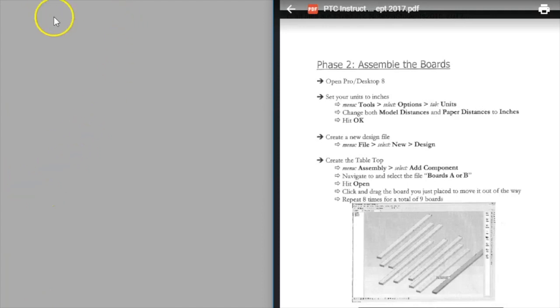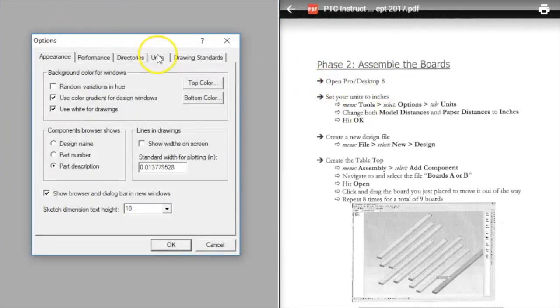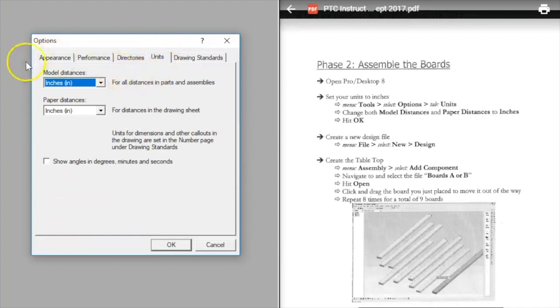Okay, so today we are going to be doing the assembly of the boards, and we're going to make our picnic table. So we're going to want to set our units to inches. So we're going to go to Tools, then Options, then we're going to click the Units tab, and we're going to make sure everything is in inches. So we are okay, it's already set. Okay. Then press OK. Then press OK.